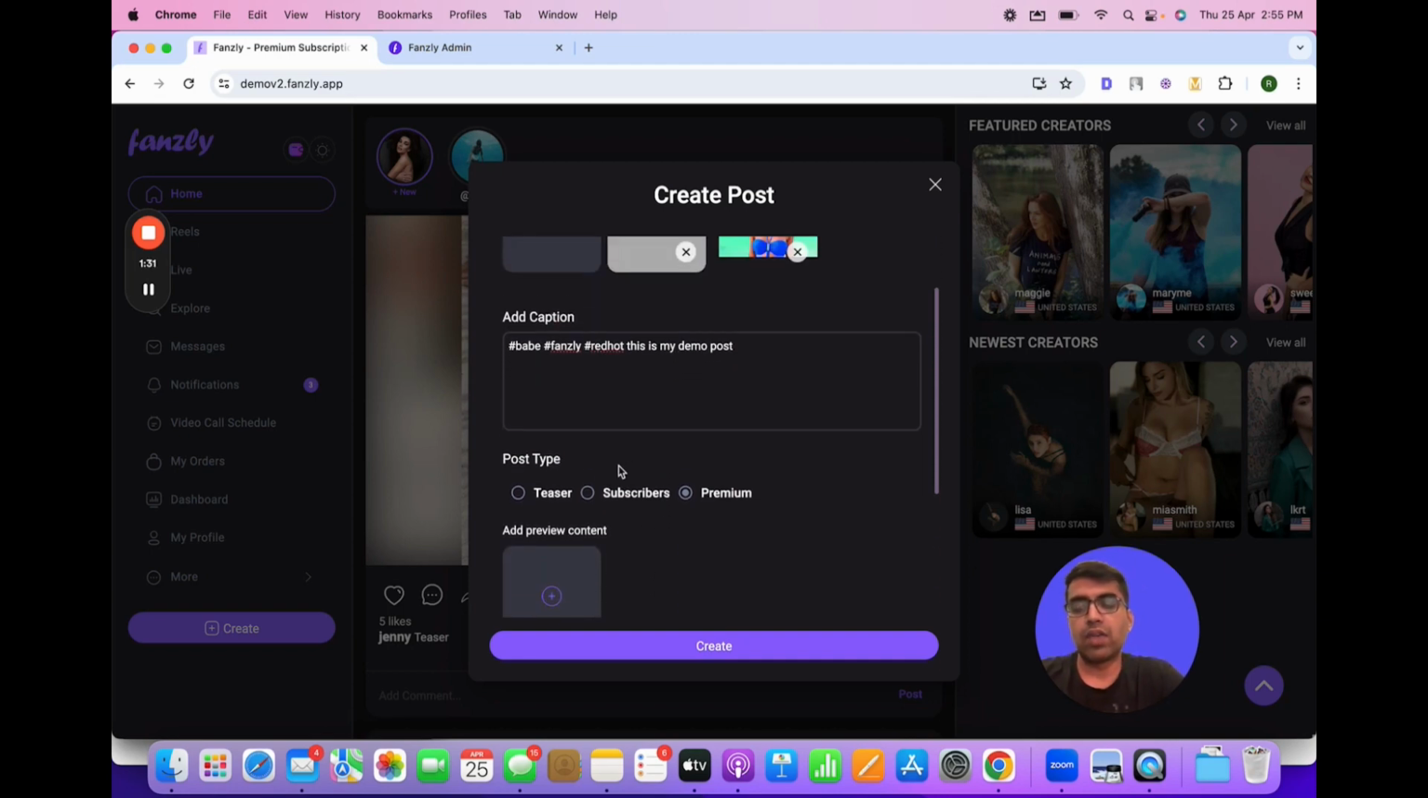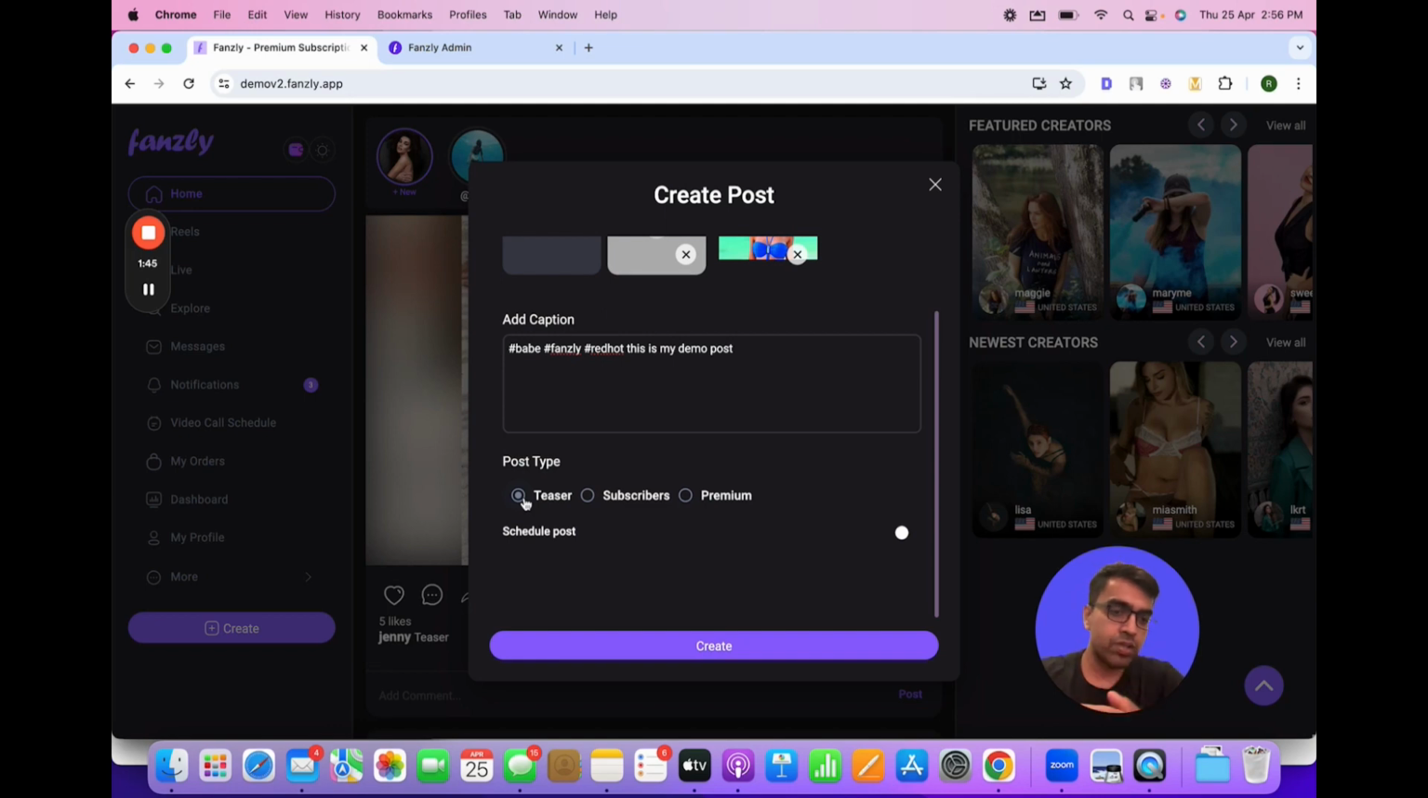Now here we have three options: a teaser post, a post for subscribers, and a premium post. So a teaser post is basically a post that anybody can see. They don't have to subscribe to the creator. It's a free post that anyone who follows the creator, or if they receive this post on their free feed, they can actually view the content. Subscriber posts are basically posts that are only visible to people who have subscribed to that creator. Only the subscribers can see that content. So it's in some sense locked.